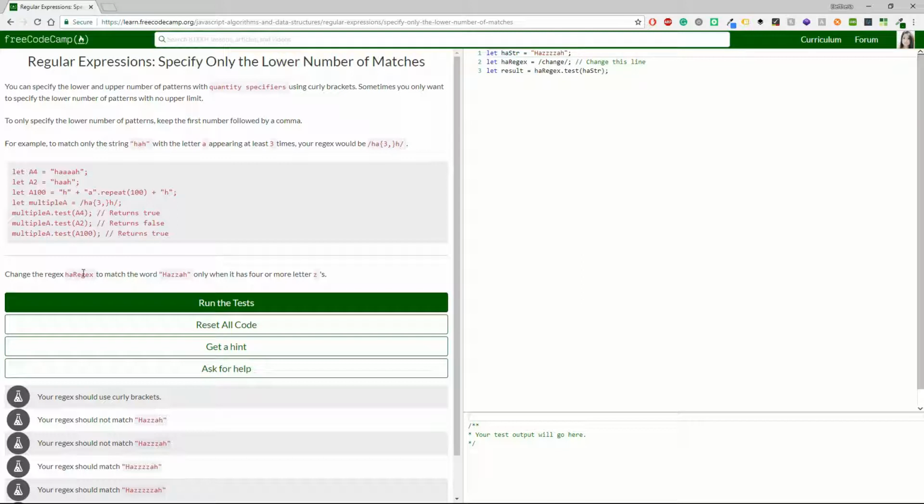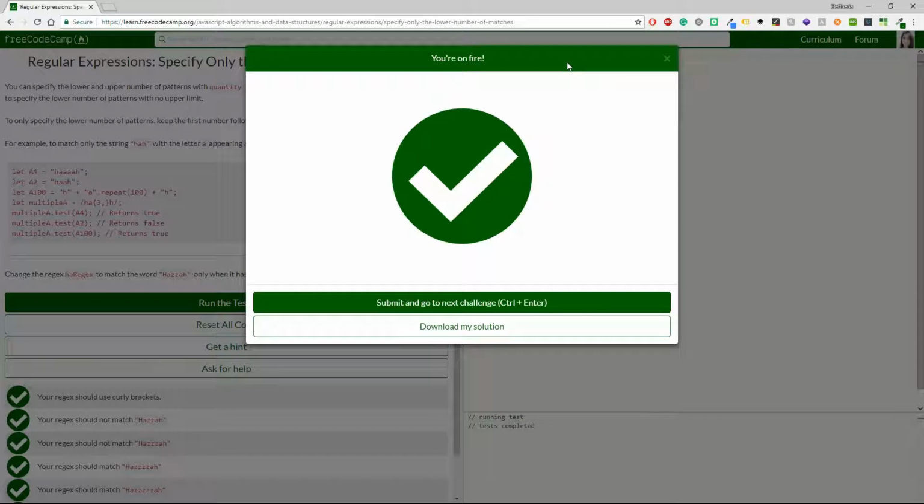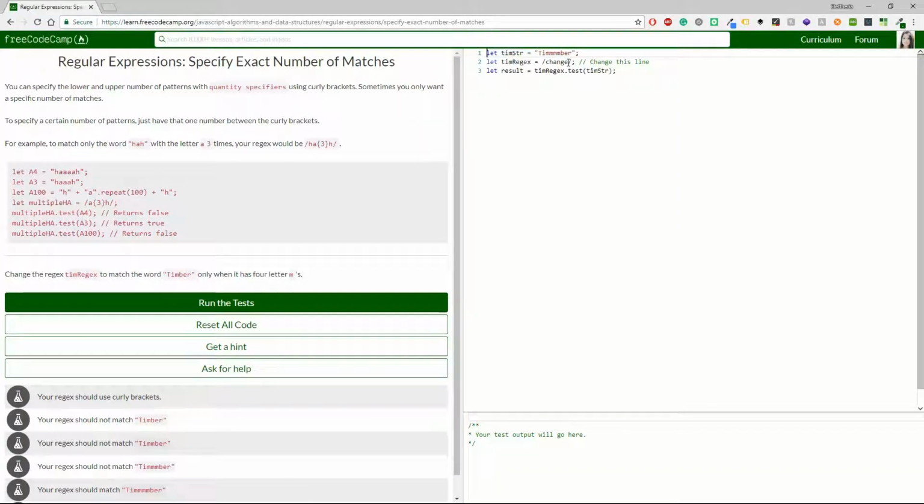So change the regex to match the word Hazzah only when it has 4 or more letter z's. Okay, again we will go to the second line, and this time I will have the z, then curly brackets, closing curly brackets, and then it says 4. So I will have a 4 and a comma, and I think that this will do the trick, right? Oh yes, it does. Let's continue with one more challenge, which is specify exact number of matches.